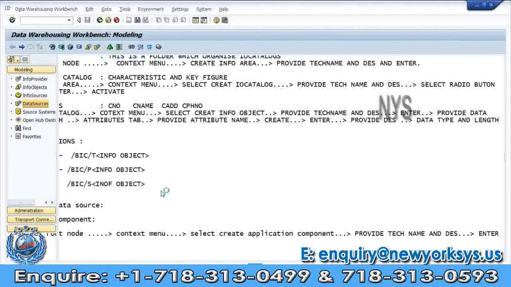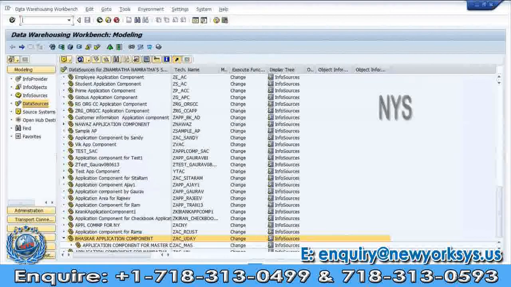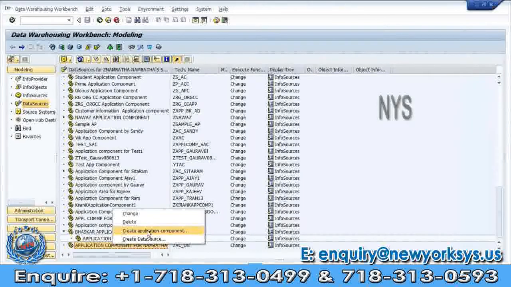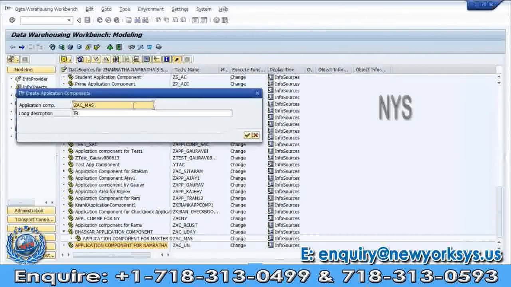Under this application component, I am going to create one more application component. We have the chance to create an application component under an application component. For master data, only for master data, I am creating one more application component. Master data. Click on enter. This name is already available, so take another name. Click on enter. Here this is your parent application component, and under this, one more child application is available.